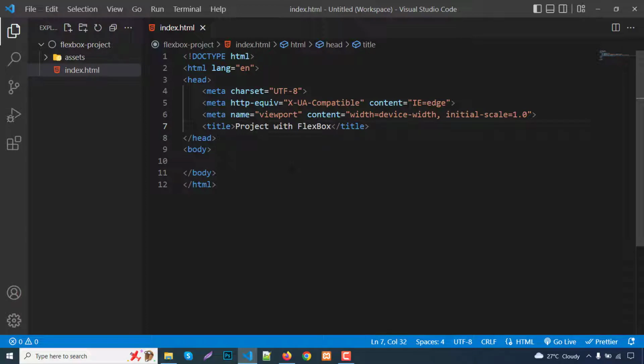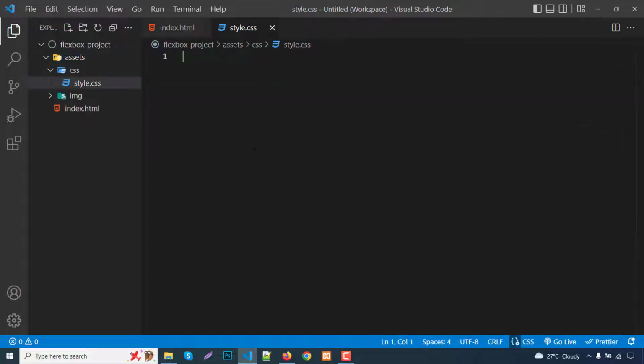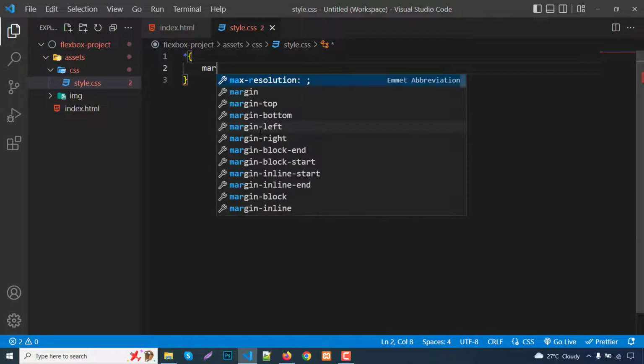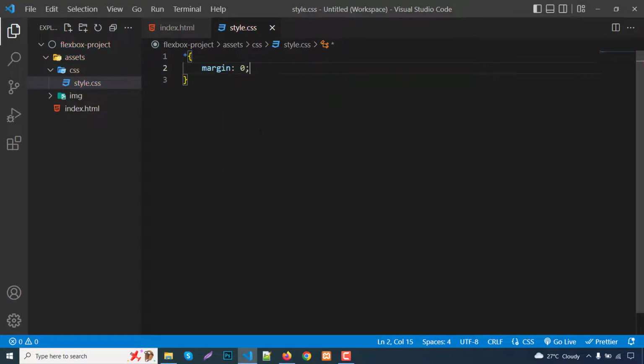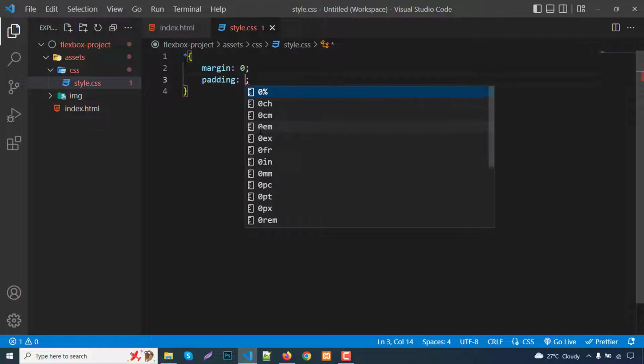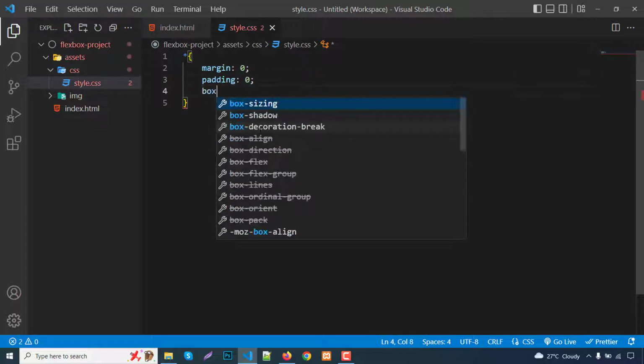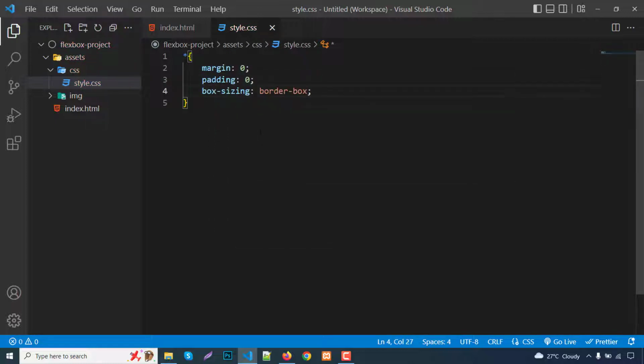Then in the CSS folder I create a new file called style.css, and just write a few basic lines like star, margin 0, padding 0, box-sizing border-box.